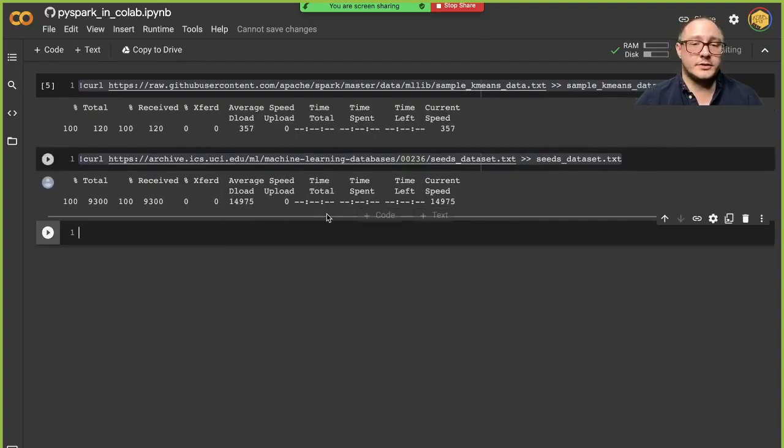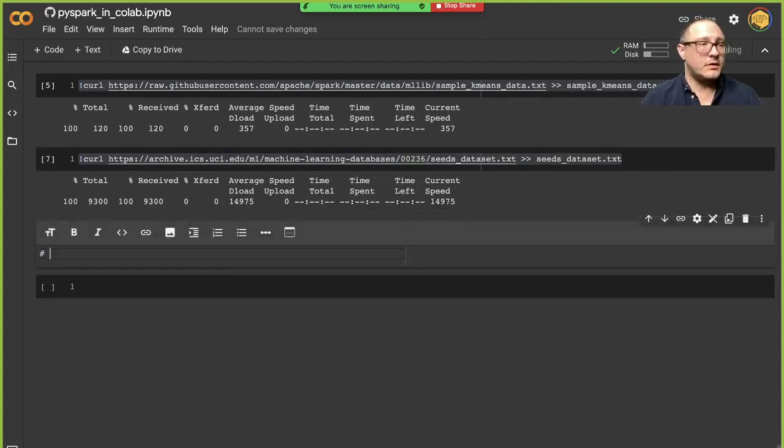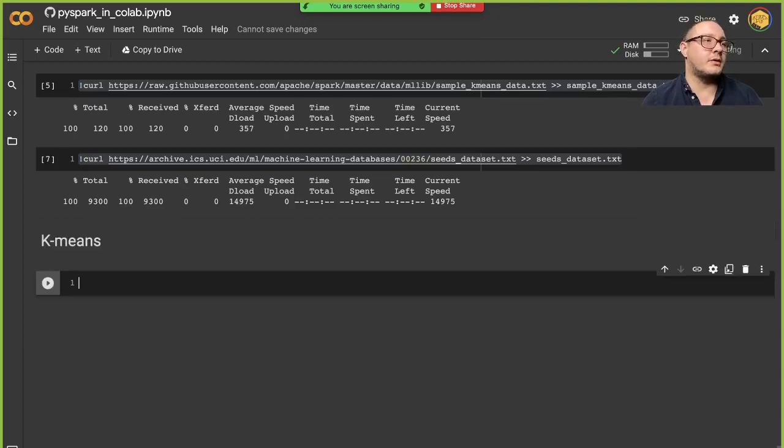So let's go on and start out with the basics of k-means. K-means is probably one of the most common algorithms that we can use for clustering. It uses data points and some predetermined number of clusters, hence the k in k-means.